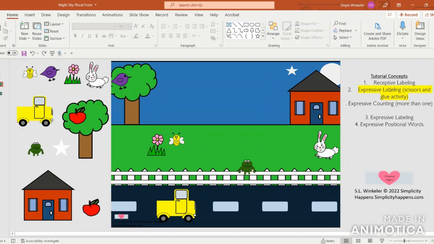Next, we're going to move on to expressively labeling each of the items. And all that means is I'm going to click on one of these pictures over here on the side, and you can help by telling me what it is. Now, this is a great time to have those pictures out in front of you so that you can use scissors and glue to put them on your own background scenes. If not, you are welcome to follow along on the screen with me. Are you ready? Let's get started.